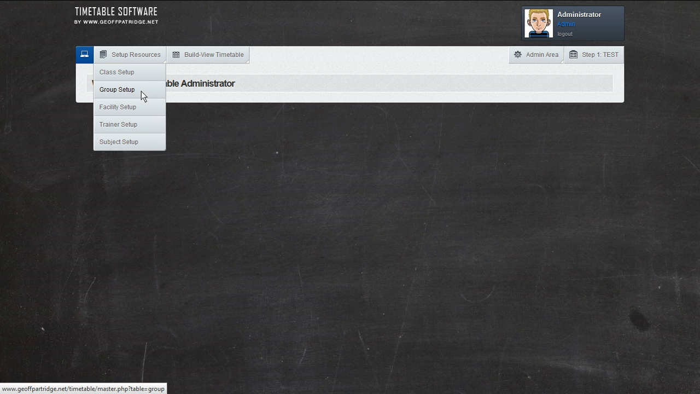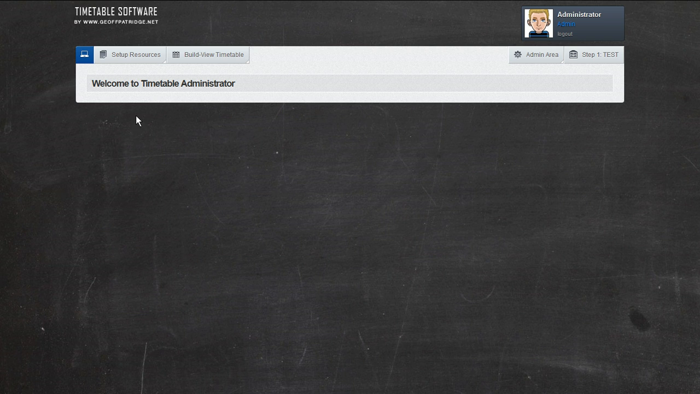This groups section is for when you have classes where maybe half the class is doing lab work while the other half is in the classroom. Facilities is where you set up your labs, classrooms, workshops, lecture theatres, etc. The trainer setup is where you set up all your trainers or staff, and subject is where you set up all your subjects.